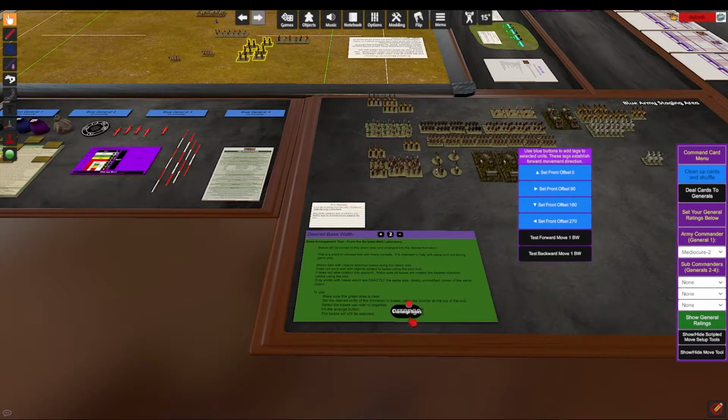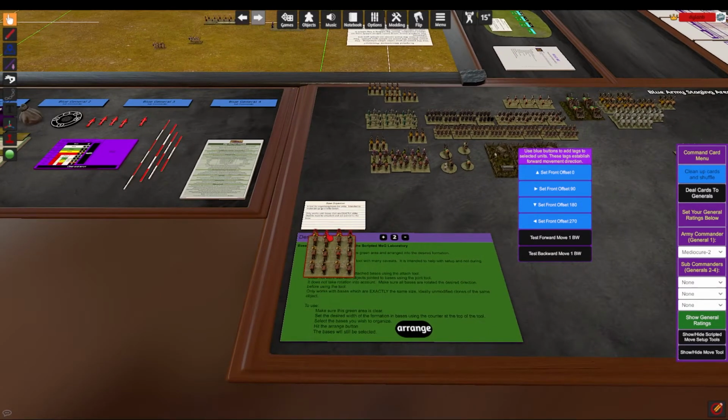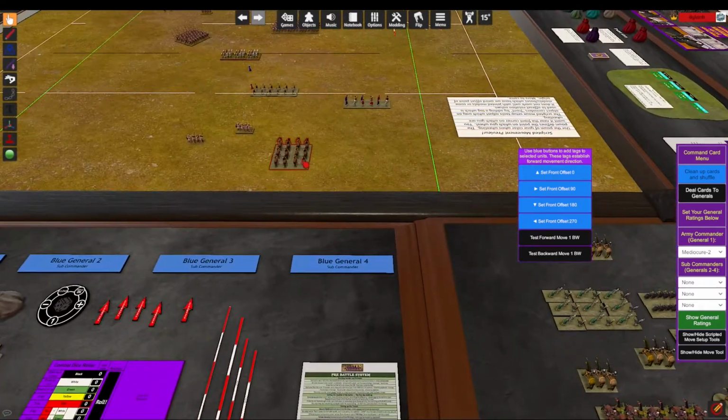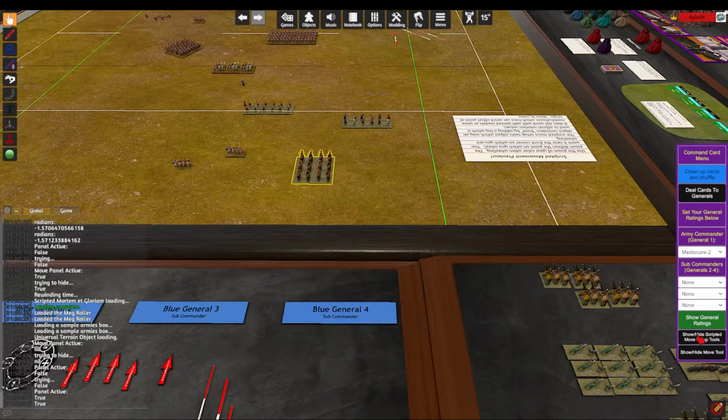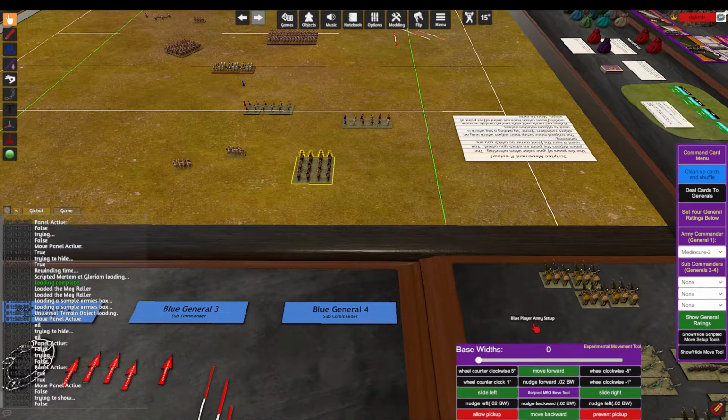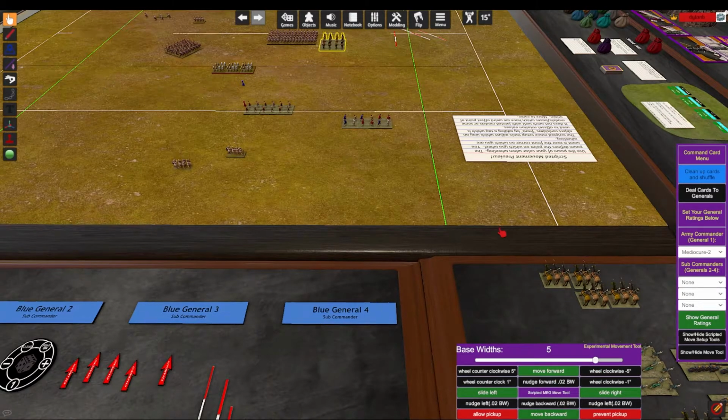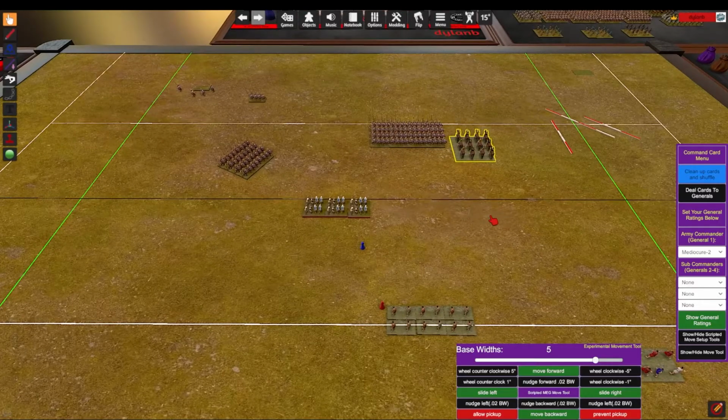There we go. We have a nice unit of cav. They're ready to move forwards, move backwards. Bring up our regular movement tool, right? They're light cav, right? So let's move 5 base widths forward. There we go. I'm ready to sail off and throw javelins at people and run away and do all the things that light horse does.